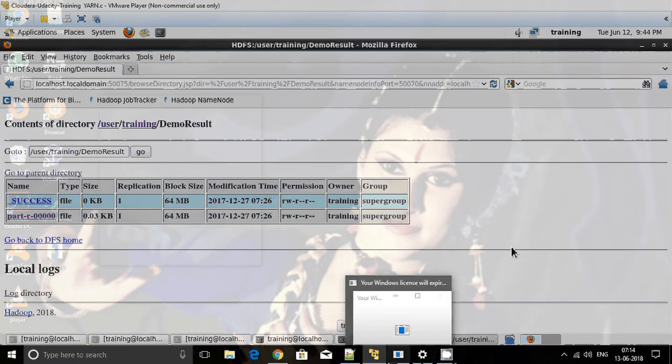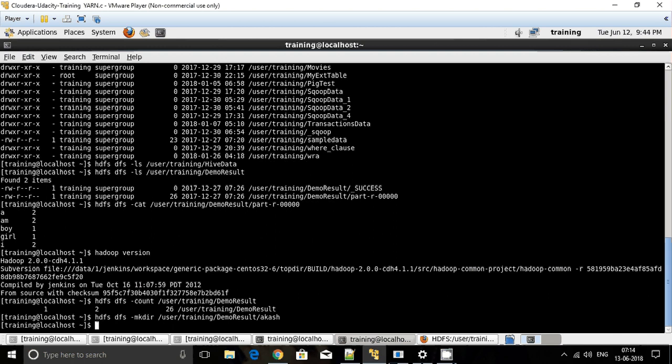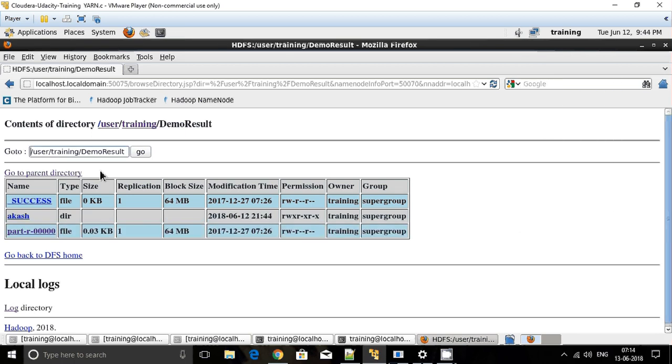So let's do this. Demo result slash Akash, enter. Let's check whether it has been created. I just do the refresh. Yes, you see that it has been created on 2018 6/12. It's basically going in the US timeline, so it's 12th of June 2018, around 11:44 p.m.